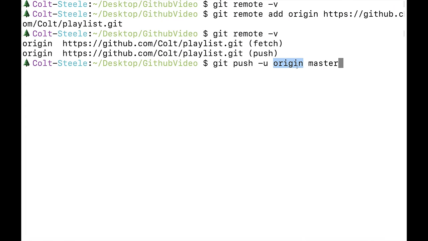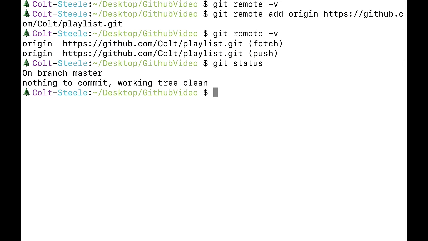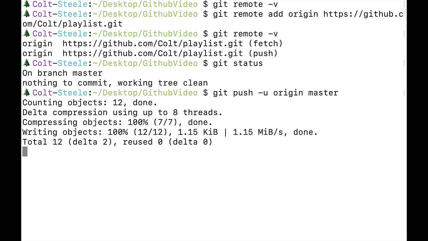And this origin just needs to match the name of your remote. So if you're following along, it will be origin. But if you named yours GitHub place, then you need to do a git push GitHub place. And then this right here is the branch. All my changes are committed on the master branch, on branch master. So I'm going to go with that. But if I wanted to push a different branch up, you can do that as well. So I'm going to hit enter.